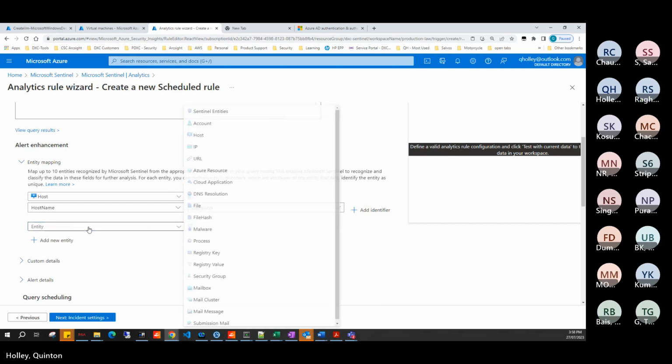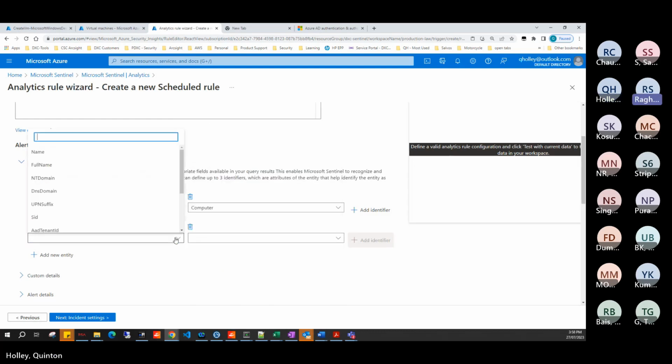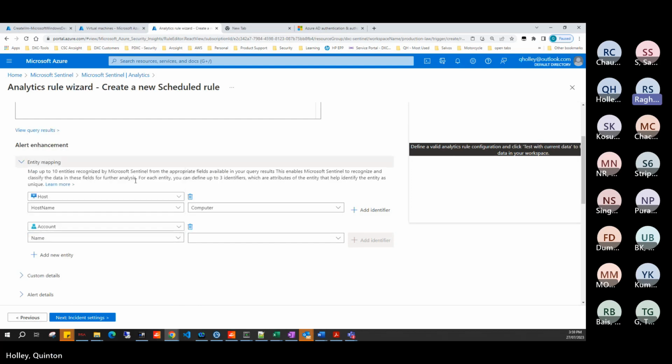Next is account. Who was compromising that host? So click on the next entity, which is account. Okay. Yes, account, absolutely. And in the account, you will type the name of the user. So type name, and you will put username here. That is the username with which the computer is getting compromised.